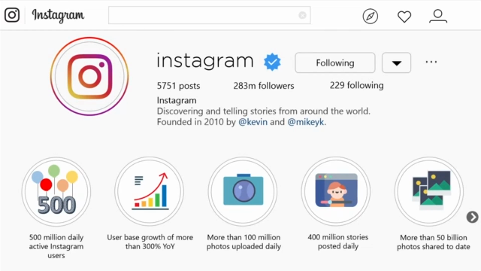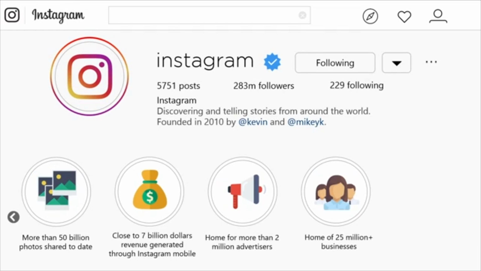A good place for you if you have your own company, your own brand, your own product, it's a good place to really showcase that service, that product, that brand because of the user base, how easy it is to use, and the wide reach it has for you in which to tell your story. As I mentioned, there are lots of photos shared to date, and close to $7 billion revenue generated through Instagram mobile.